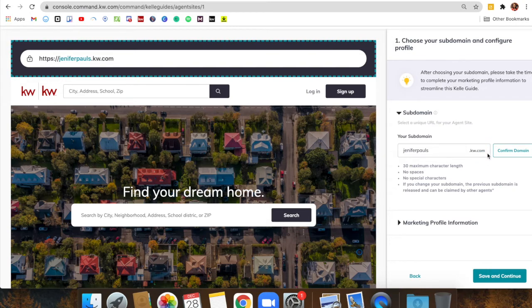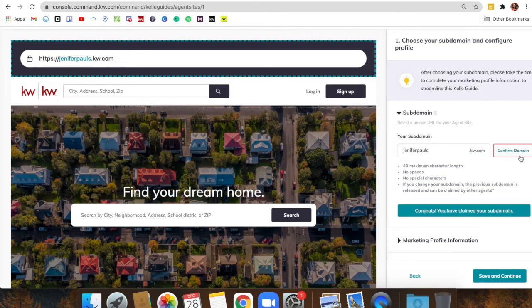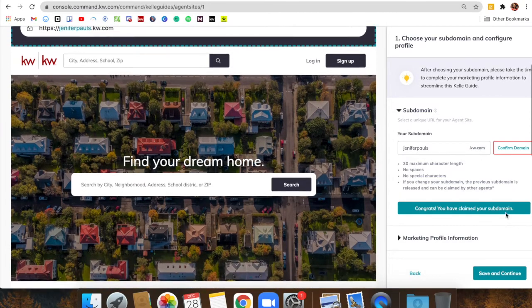If you have a custom domain or you would like to have one through GoDaddy or something like that, you can direct it to this site. I won't be going over that in this video, but just let me know if you need to do that and I can help you out. And then once you've chosen your domain, you'll click Confirm Domain. And it'll say, congrats, you claimed your subdomain.